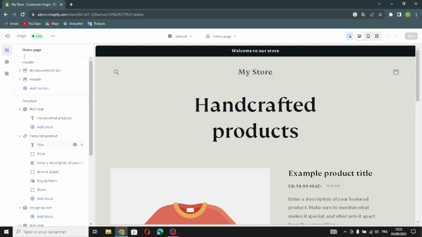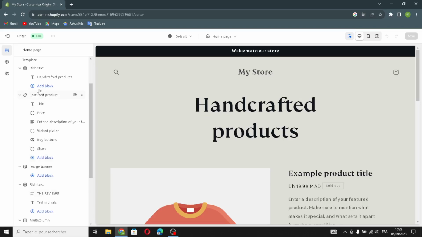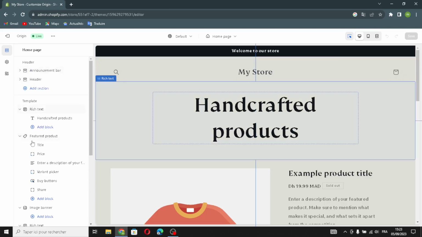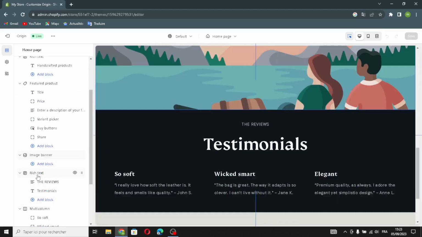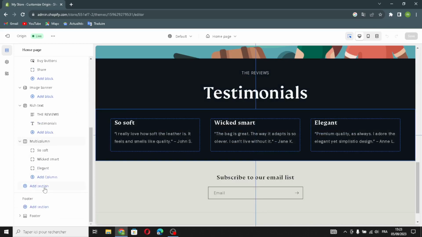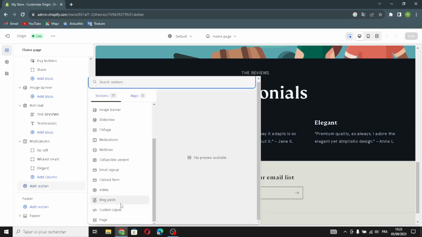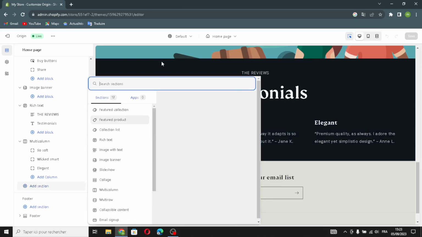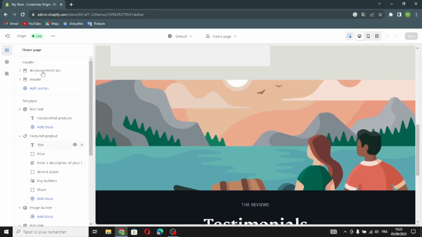So the first here you find the home page, the list. It begins with the header and it ends with the footer section. So this is here the first. You have here the template, feature product, image banner, and the rich text, the multi-column. And here if you want to add something new, just click here. You can select anything you want to add as you like. So that's it.